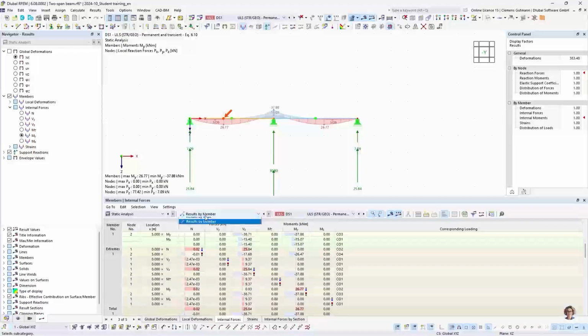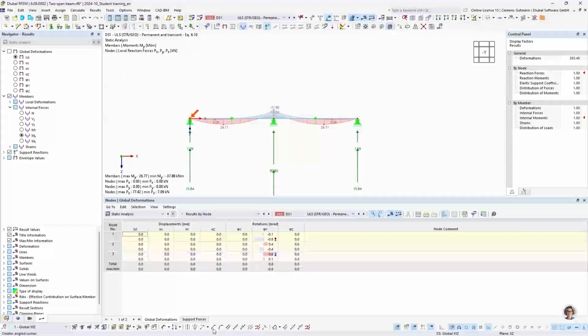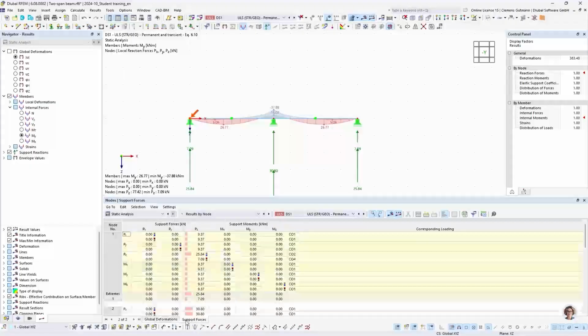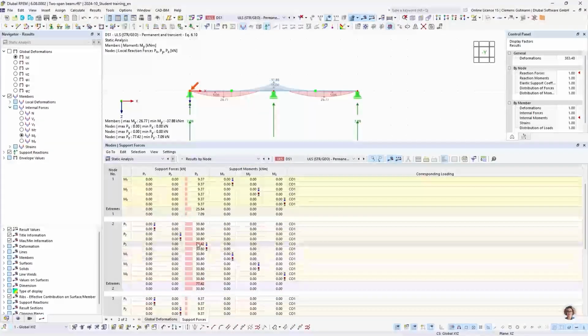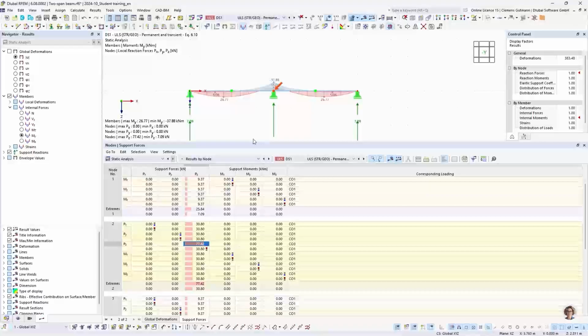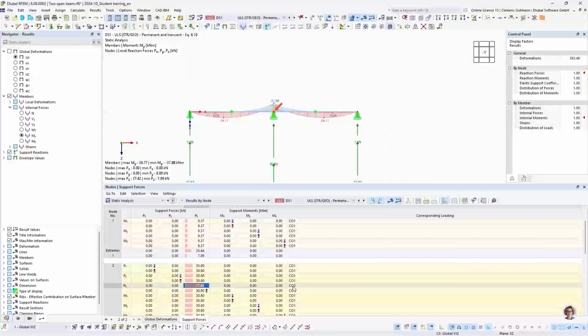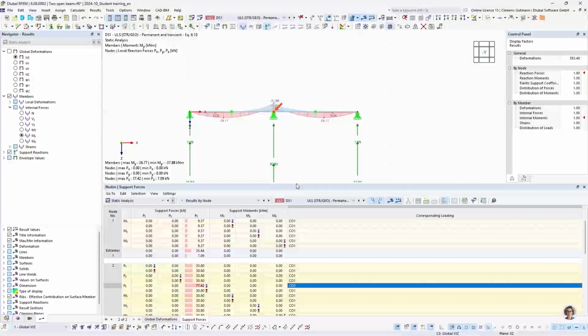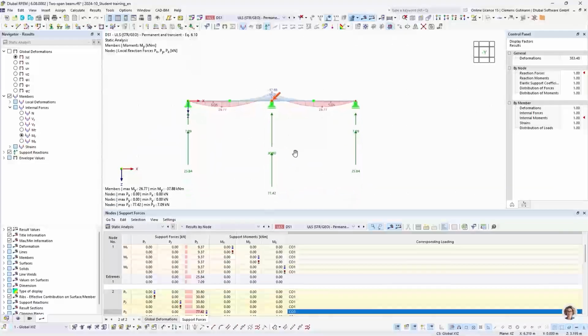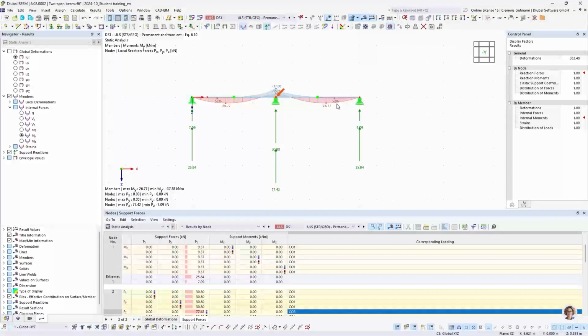So now we go to the result by node entry and go to the tab support forces and search for that value, and we can find it here. And as I said, combination number 3 is responsible for this. So that way you can go through the data and analyze how the results come together and which combinations are responsible for which results.